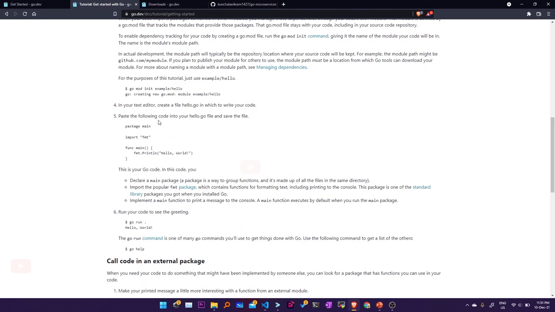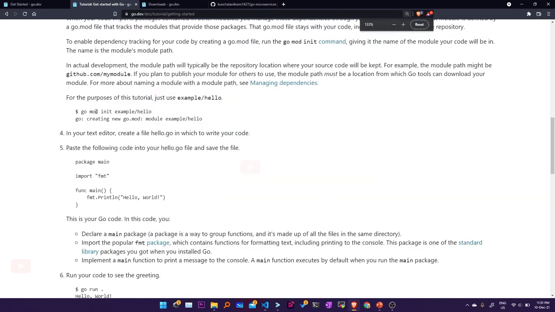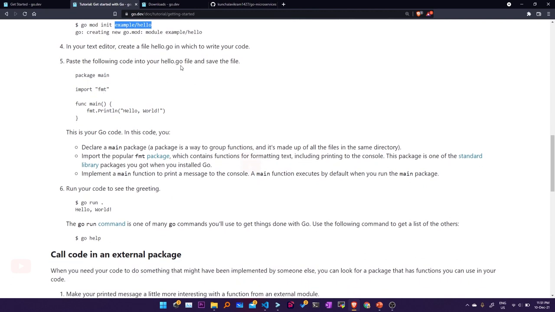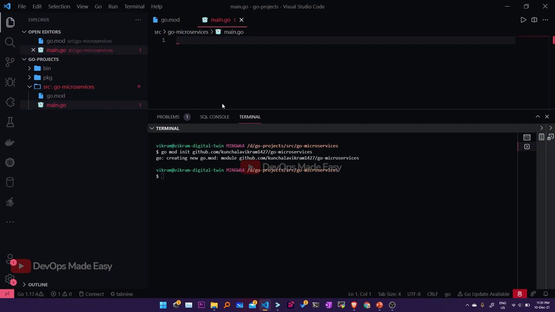If you see the go mod init command that they have used here, it is for local dependencies. But since I wanted to create a module that I can check into Git, that's why I used my GitHub repository URL. The first source code that we should try is this hello.go file. So I'm going to copy this and paste it in a new file called main.go.